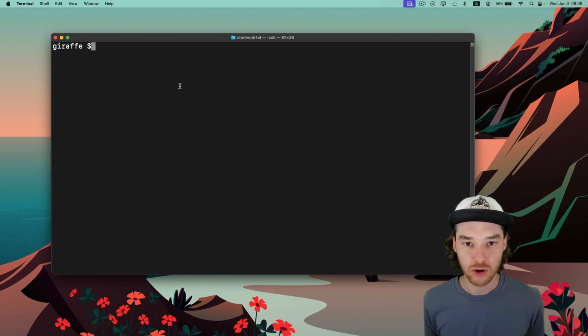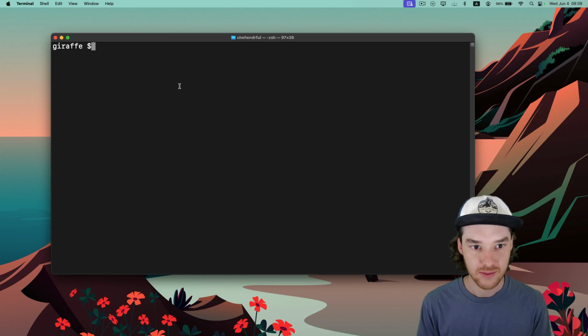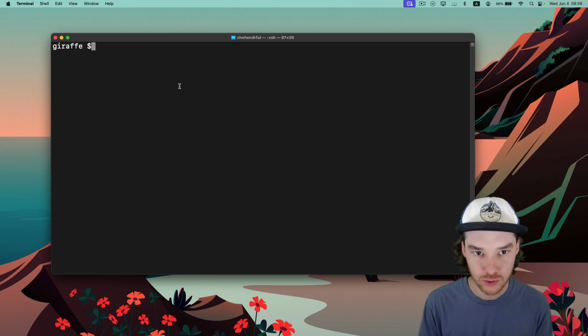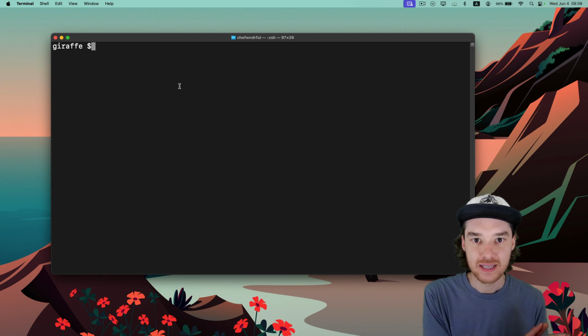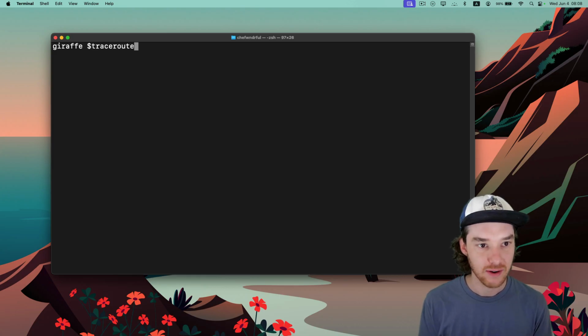So I'm over here in my terminal, and if you're on a Mac, you can just open up, I think it's just Terminal, just like that. And if you're on Windows, it's called the Command Prompt. What we can do is trace the traffic, or trace the network request that we're making as it goes. So I can say traceroute. If you're on Mac, it's traceroute. If you're on Windows, it's tracert, I think.